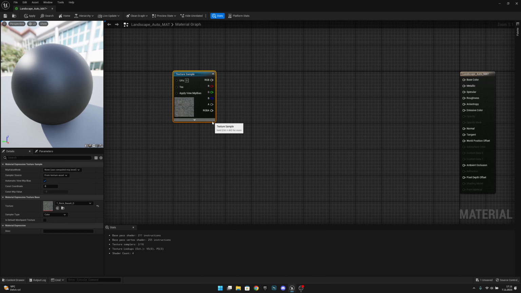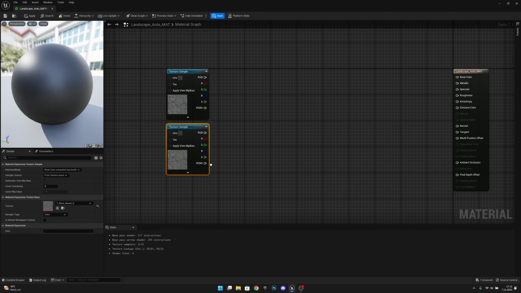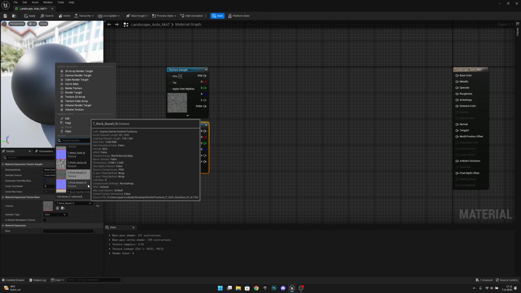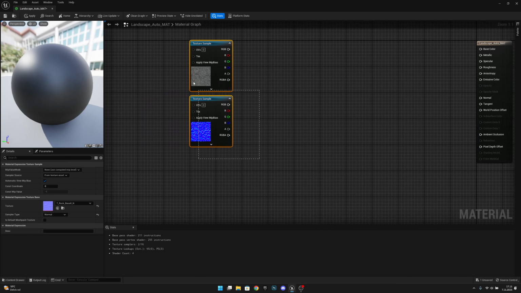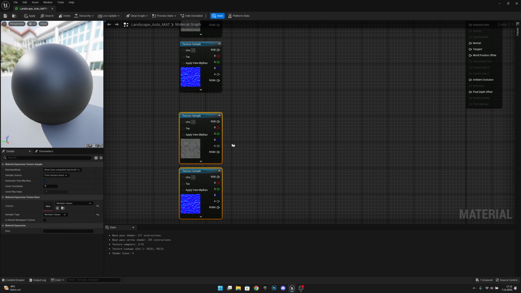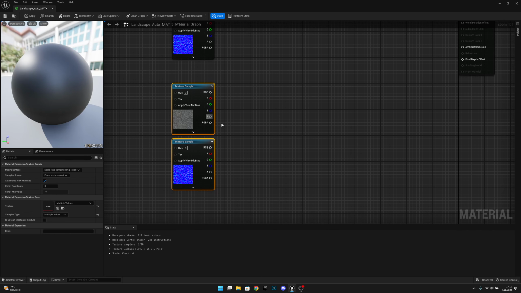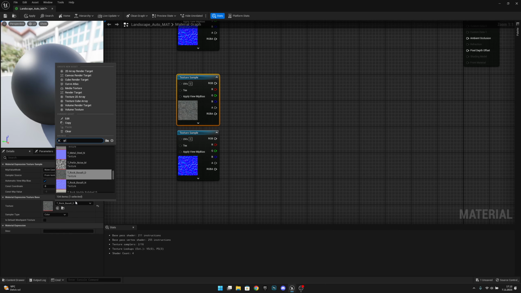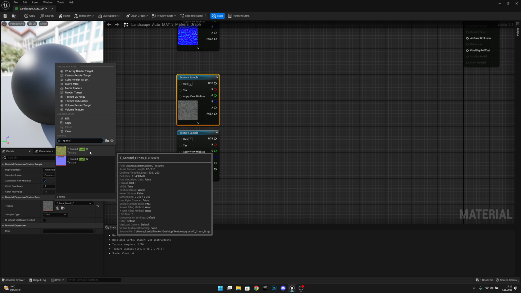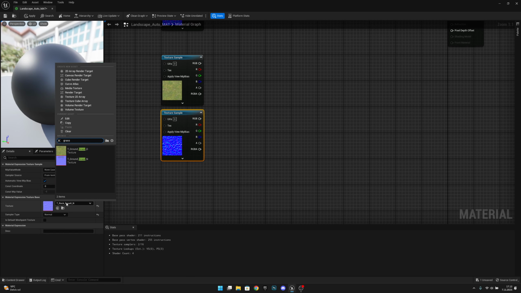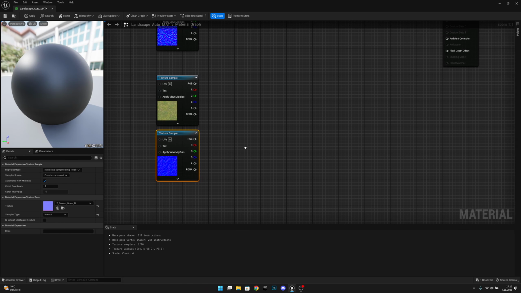Okay, let's copy this node and paste, so Ctrl-C, Ctrl-V. Now let's select the bottom one, and we want to select this Rock Basalt Normal, so T-Rock Basalt N. Okay, now let's copy both of these nodes under here, and these will be our grass textures. So the first one, the top one, will be our grass, T-Ground Grass D, and the bottom one will be our T-Ground Grass N. Simple as that.